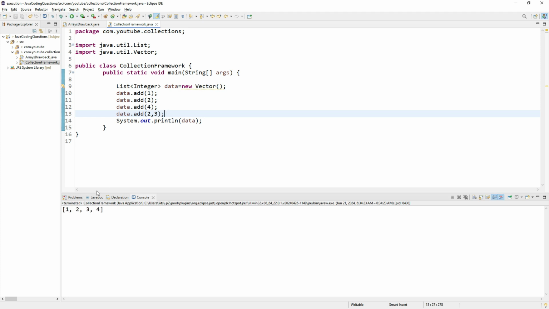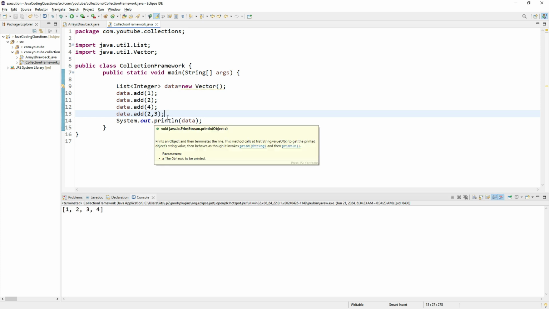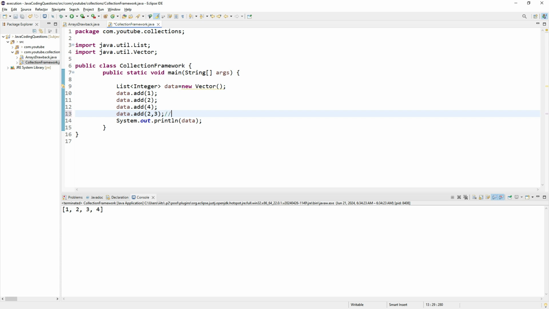You'll get the value 1, 2, 3, 4. Like this you can work with it, right? So basically this vector is going to be used in the multi-threading environment. This is an important one. Okay, hope you understood, right?